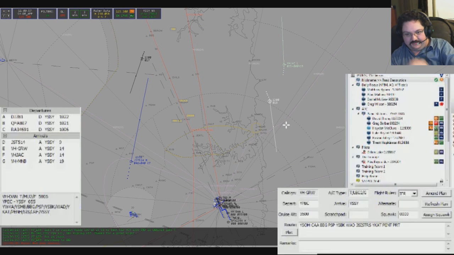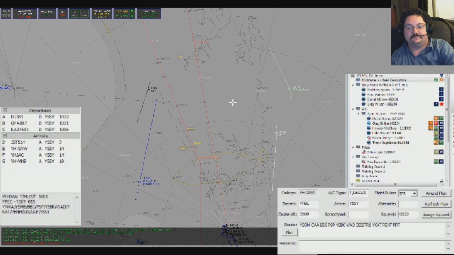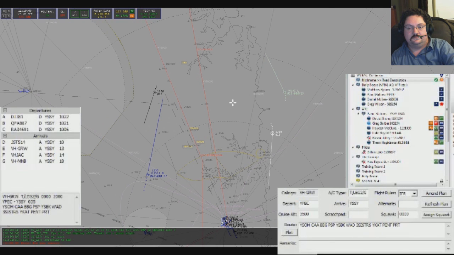Okay, with that, I think the best approach will be just north of the Harbour Bridge over North Sydney, and then a left-hand turn onto the runway centreline. Roger, copy that.